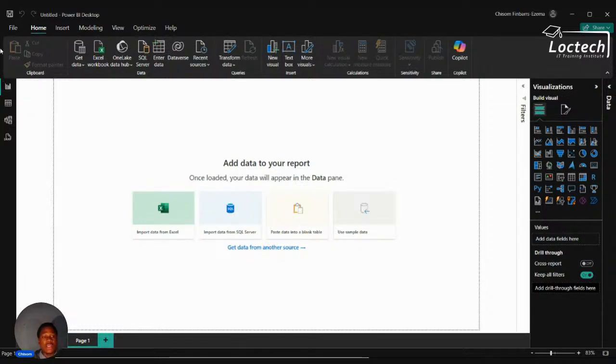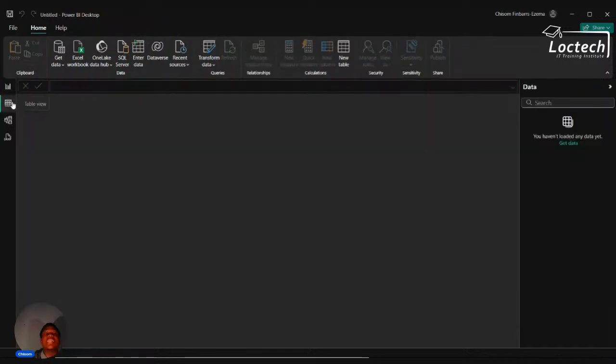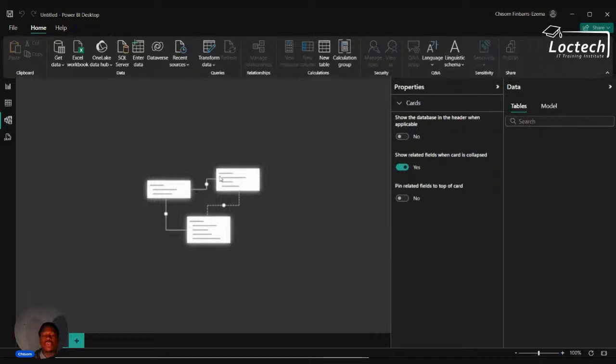So this is where you find your views. This is your report view, where you do most of your work. You can add different charts and graphs here, which we will do throughout this course today. And this is the table view. Any data that you've connected to can be viewed in a tabular format, like in Excel, from this view. And this is the model view, which you use to create relationships between your data sets.